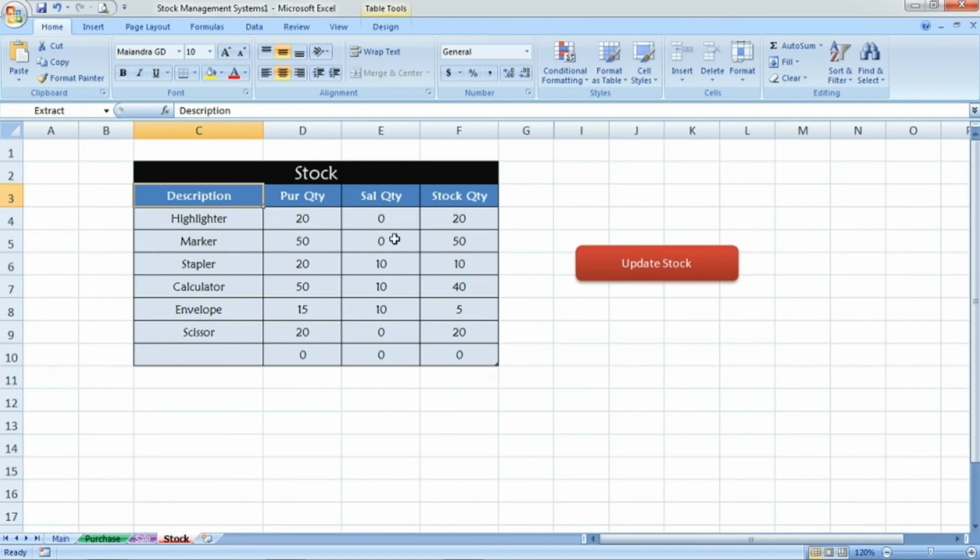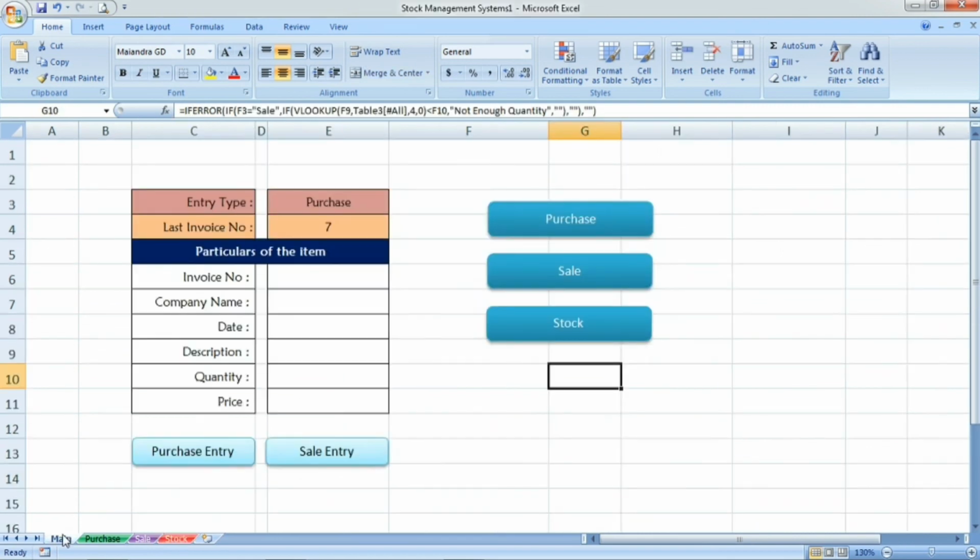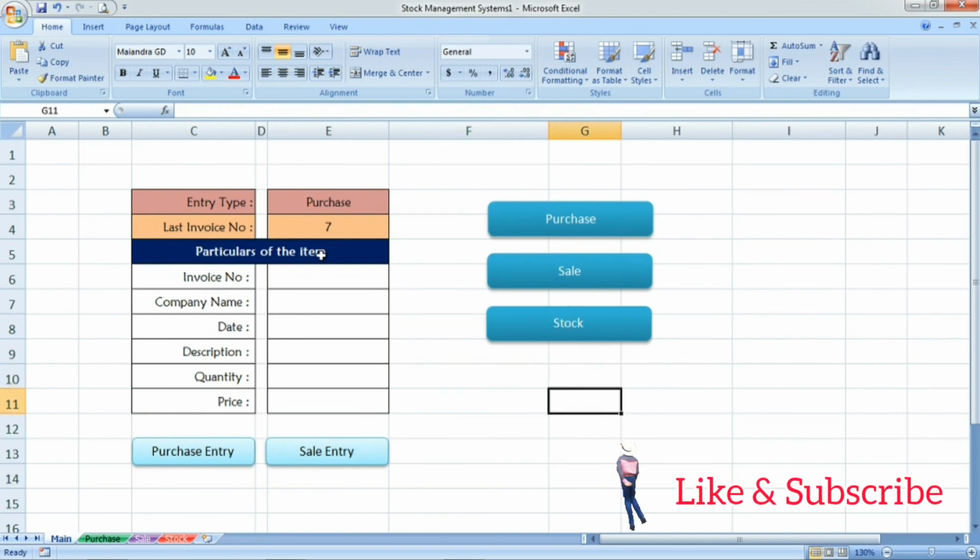Make sure you are always pressing update stock in the stock sheet whenever we have entered a new purchase entry. See, I will go to the main sheet now, and we can prepare a new sales entry now. Okay, see here, I will explain now.